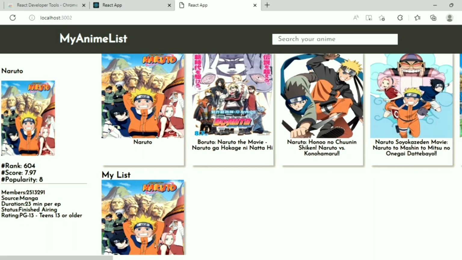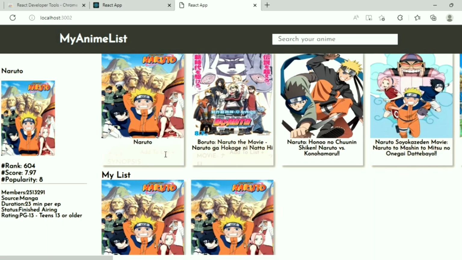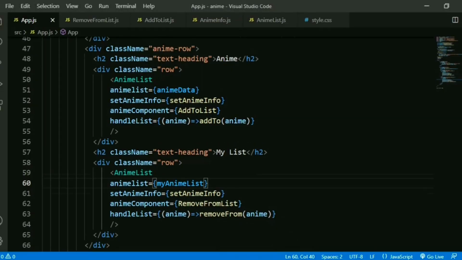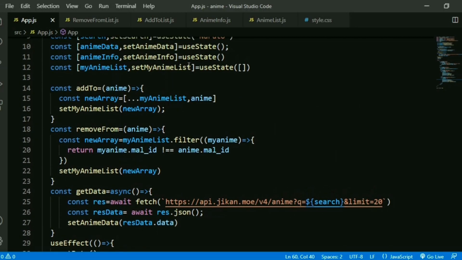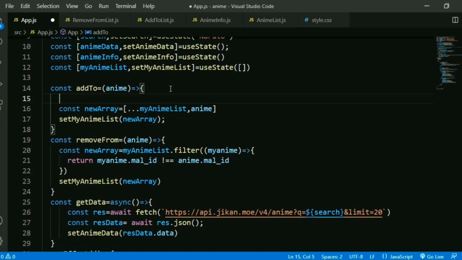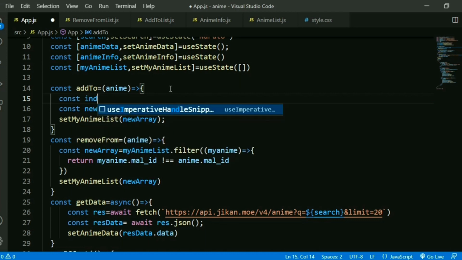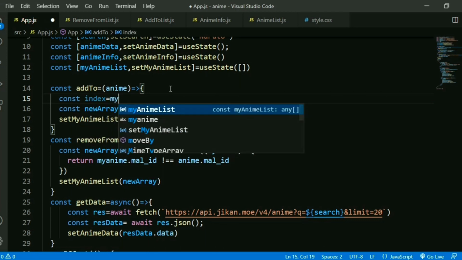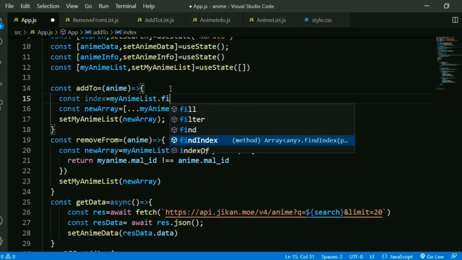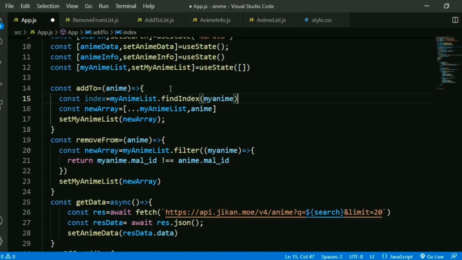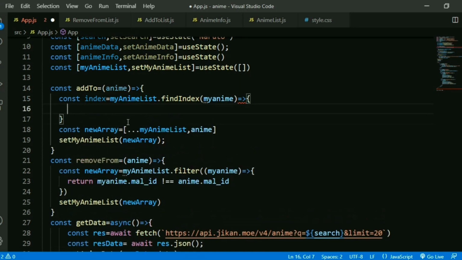If I add this anime to the list and again if I try to add the same anime to the list, it's still added to the list. So before we add any anime to the list, first we check if it is already present in the list or not. So inside this add to function, we create a variable index equal to myAnimeList.findIndex. That findIndex method returns the index of the first element of the array that passed the test. Otherwise it returns -1 if there is no element that passed the test.